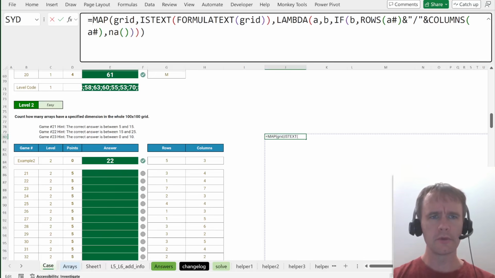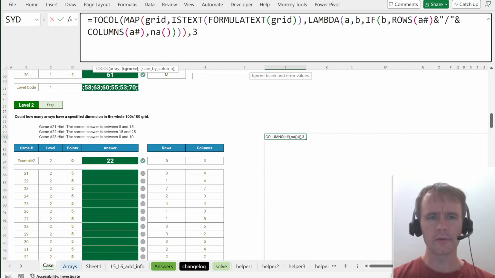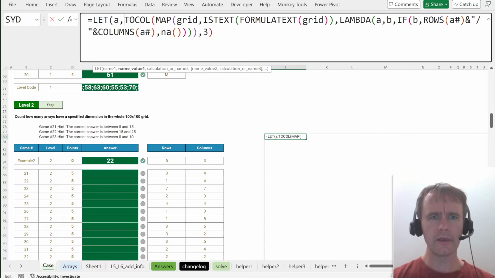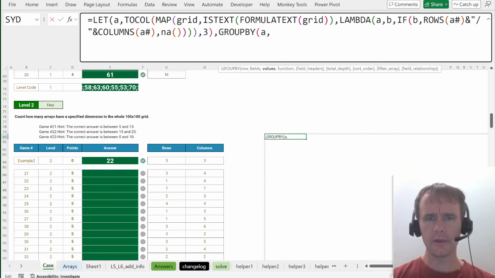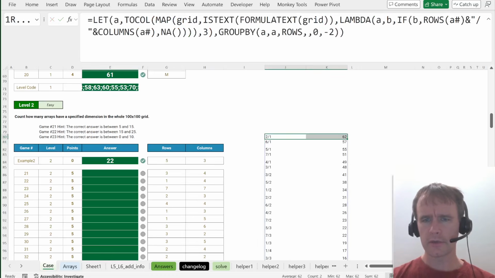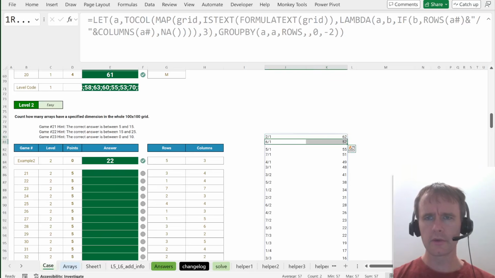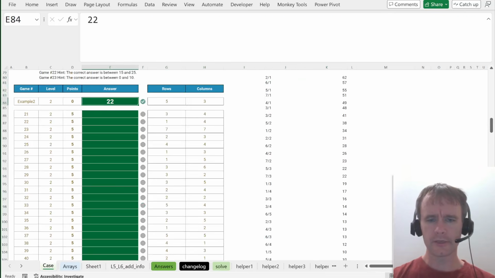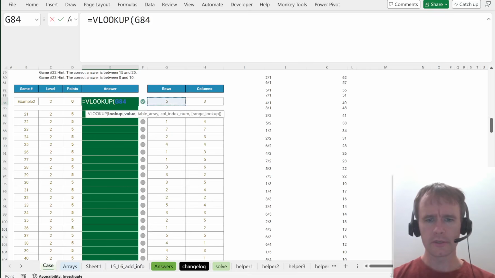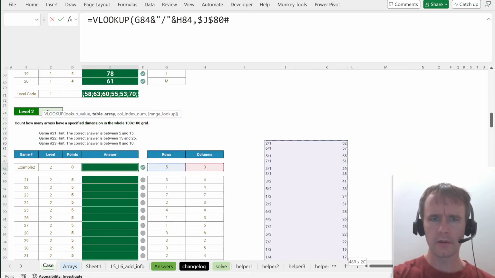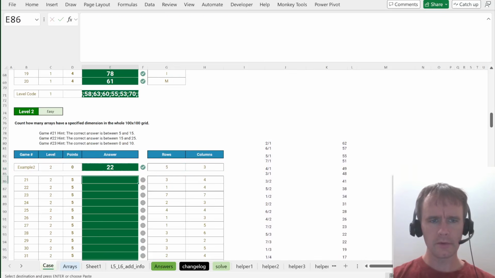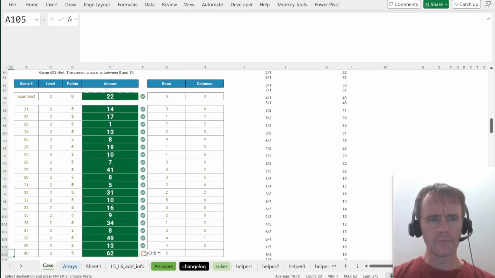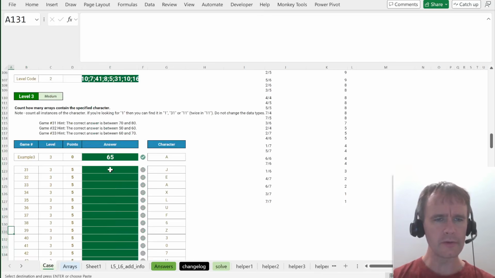Then I want to call that with a 3, and then I want to let A be that, and I want to GROUPBY A, A, rows 0, minus 2. So we've got 62 2 by 1 arrays, 57 6 by 1 arrays, and so on. So now it should just be a case of VLOOKUP this and this in here, lock 2, 0. And it is. Cool.